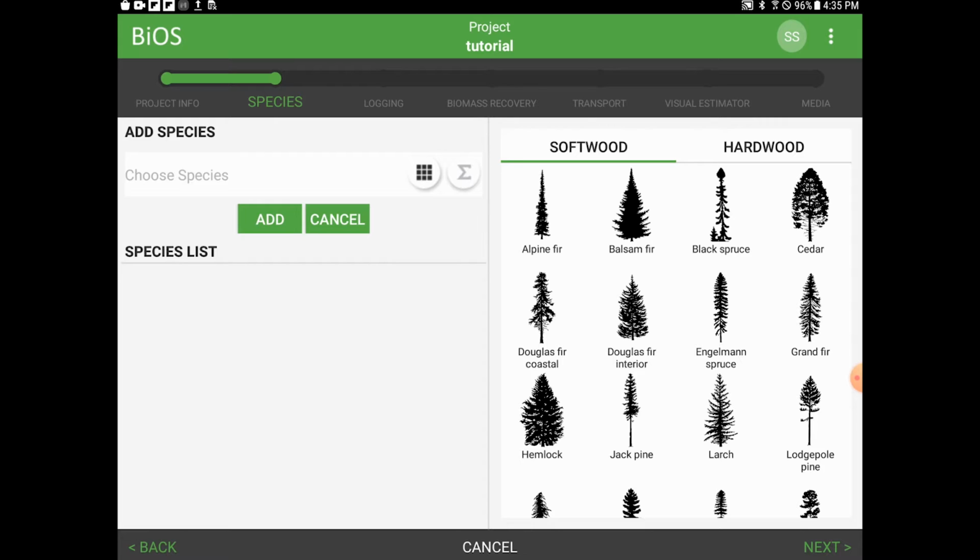In this video series, we are working through a mock-up scenario with the BiOS app, providing step-by-step direction to assist potential users. If you have not yet watched the first video in this series, I would highly recommend you go do that first. Today we're going to start on the species page of the app, and this is where we enter our cruise data by species.